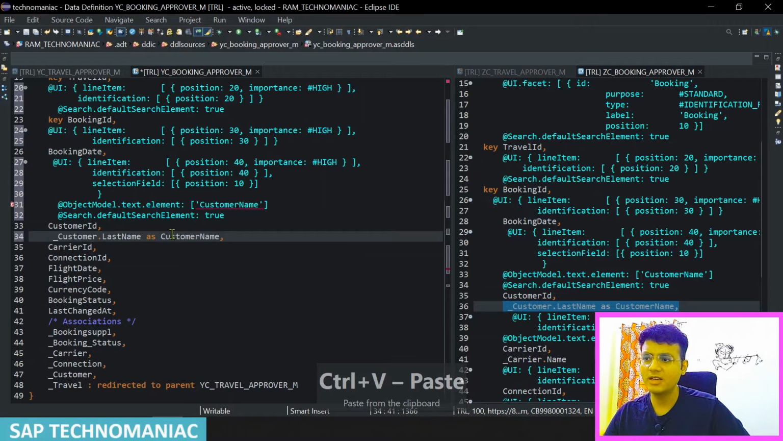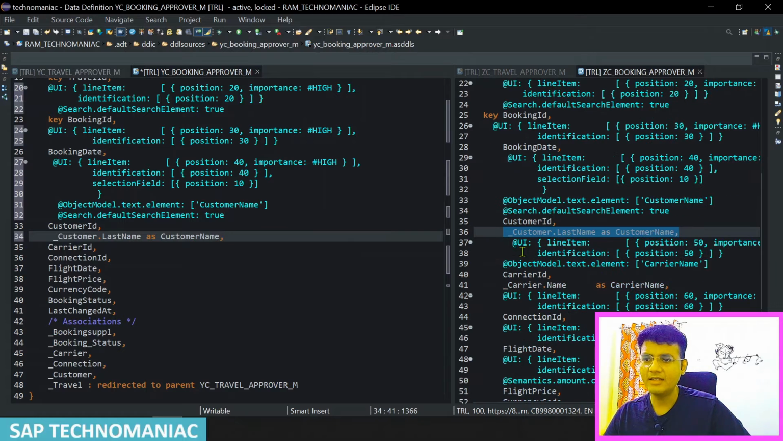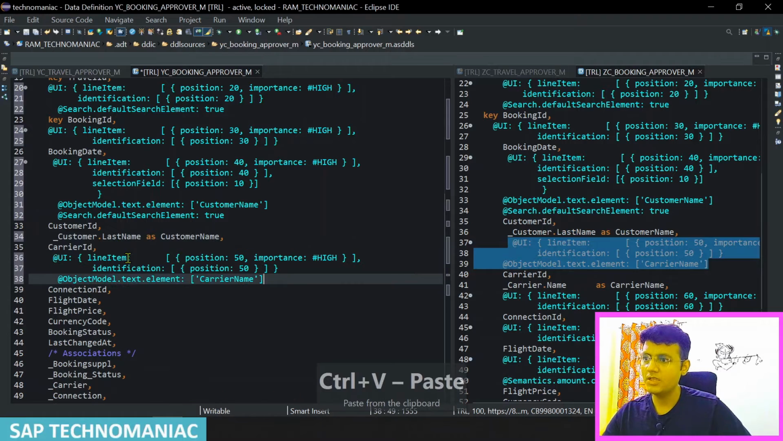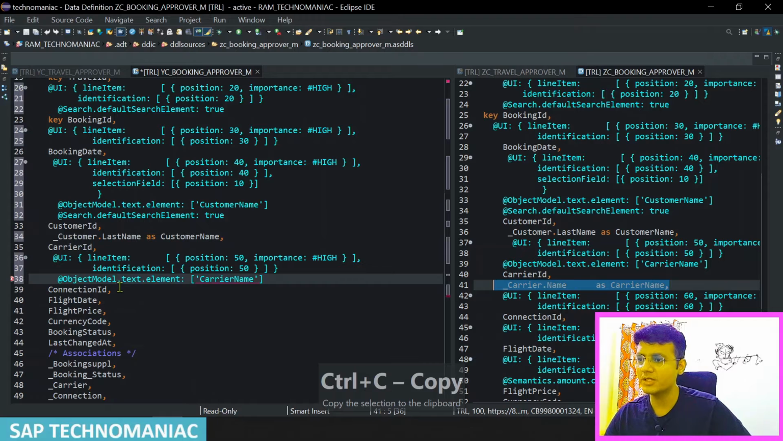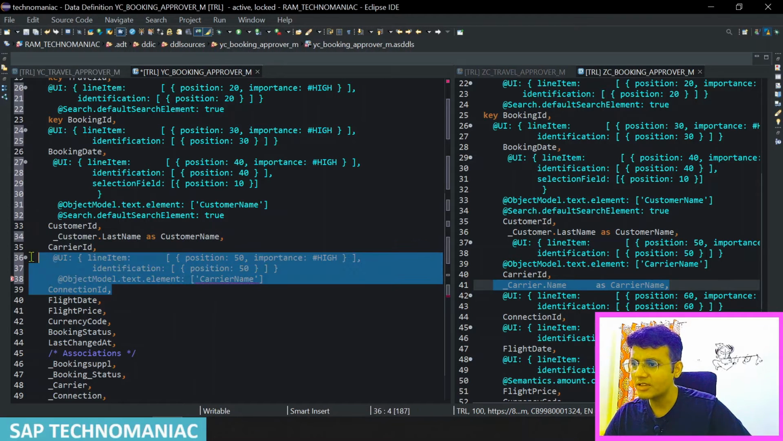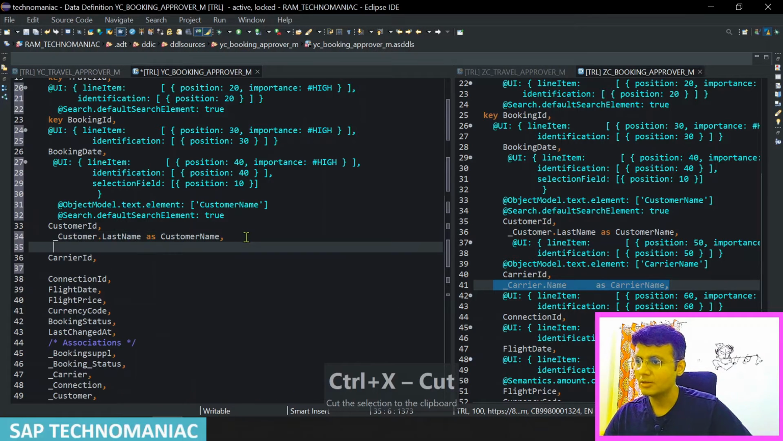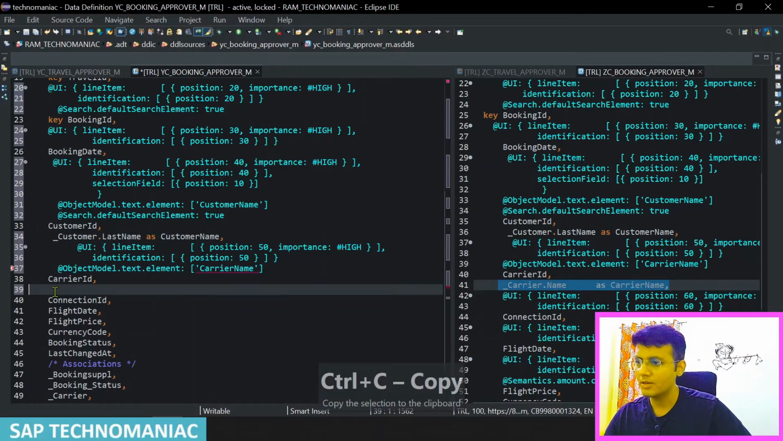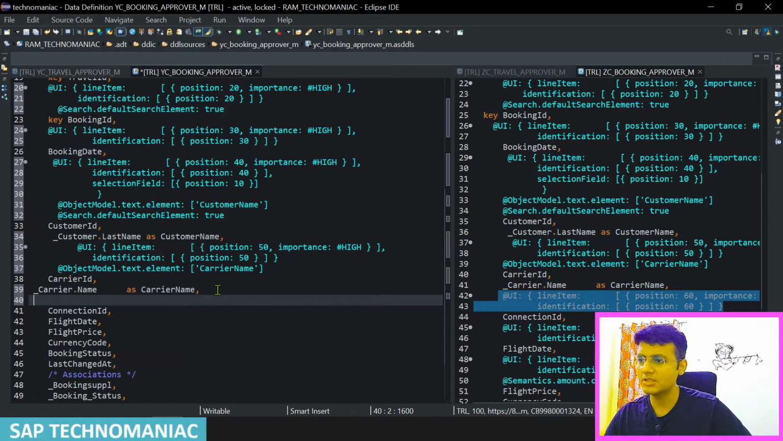So that is the reason I have given this customer name, and we want to display the carrier ID. Control C, Control V on both the pages, and instead of carrier ID we want to display the name. Not carrier ID, not the connection ID. Control X, sorry guys, Control X, Control V, and we want to display the carrier name. Control C, Control V, and connection ID also we want to display on both the pages. So that is the reason.